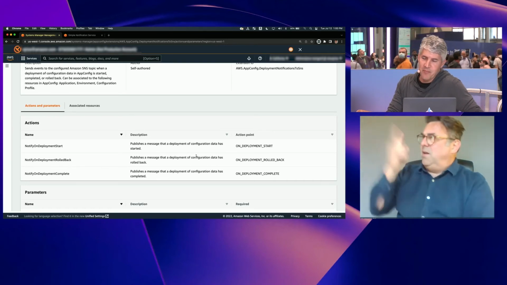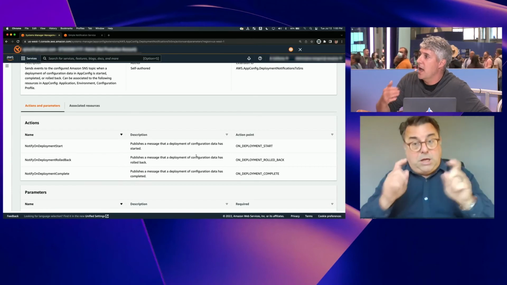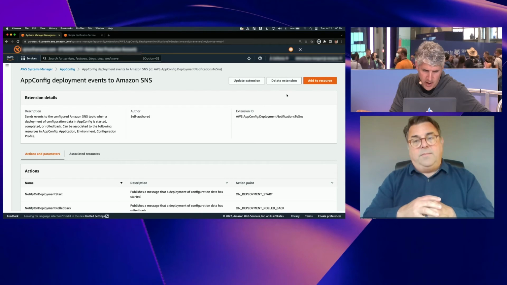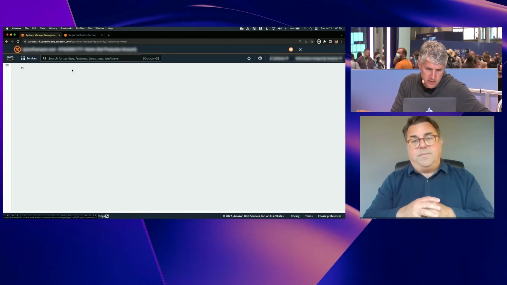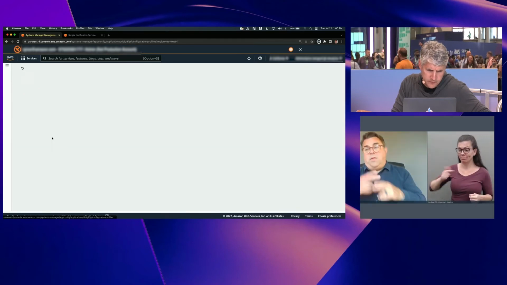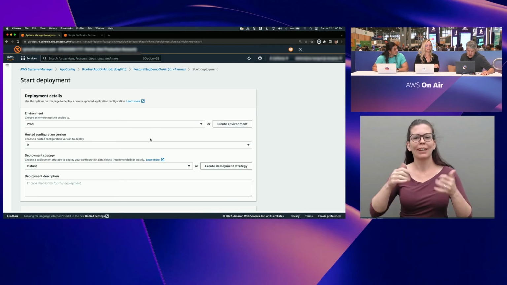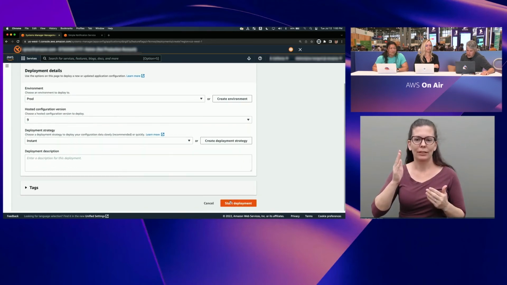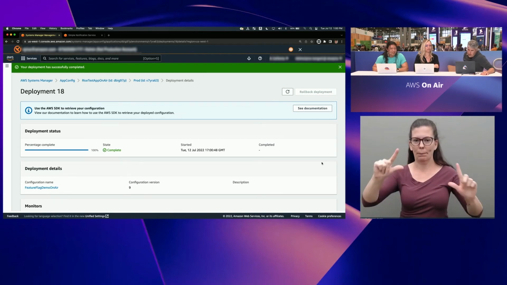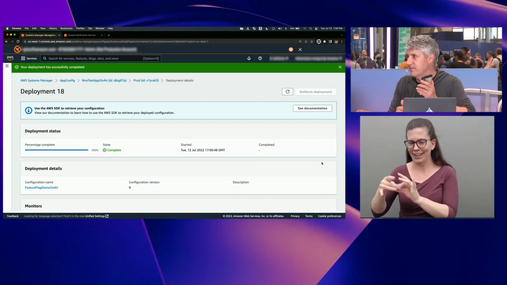As I push out any changes to my application configuration data, I'll get notifications in an email. So let me just go back here, and I'm going to do another quick deploy. And again, in the interest of time, I'll just do an instant one. And I have it wired to my phone, and I got the notification.